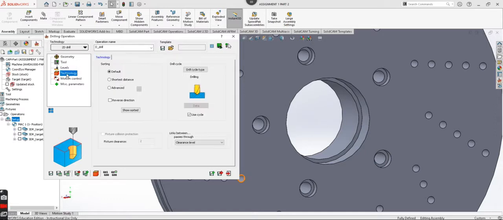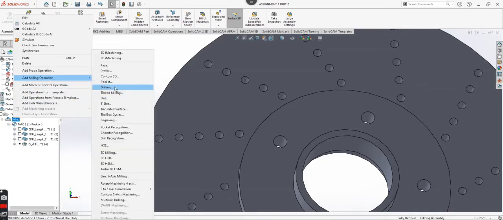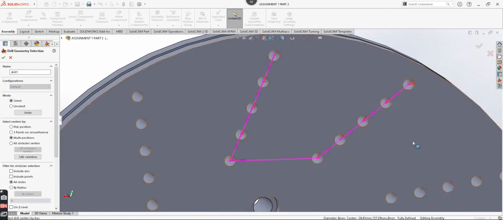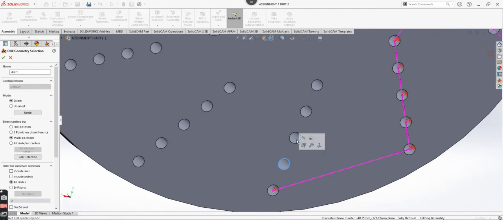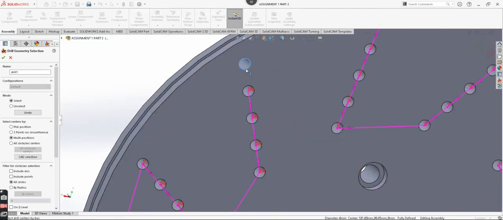For the levels though, I'm going to leave them as they are because it's going to be drilled right through, and for technology, I'm just going to leave that as is. After this milling operation, I'm going to do another one for drilling. For this drilling operation though, it's going to be all the holes around the outside of the actual item itself.